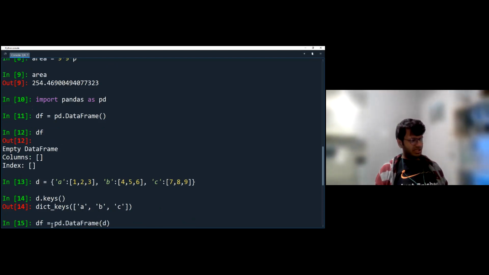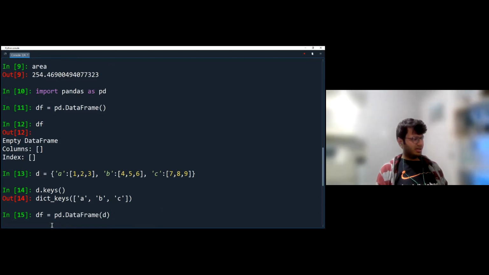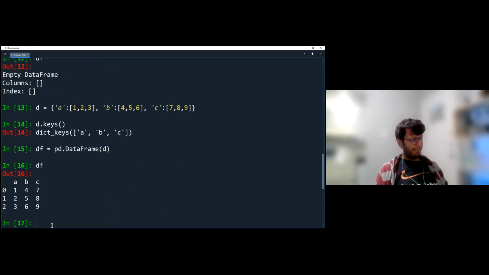So I just passed D, just the dictionary, into the data frame, right? Let's see what happens. So this is our data set. You see, ABC become the column names, and then we have 1, 2, 3, 4, 5. So A was 1, 2, 3, and then B is 4, 5, 6, and C is 7, 8, 9.